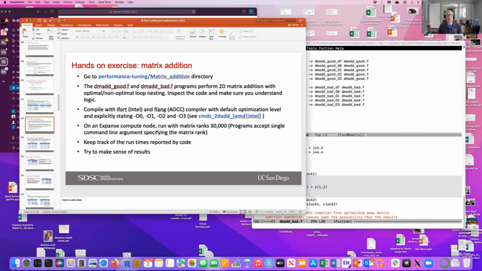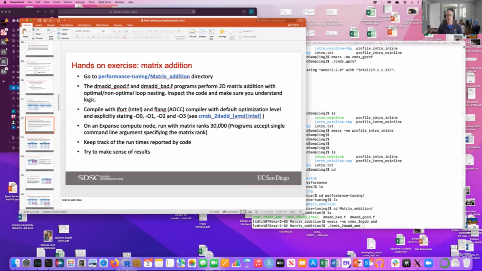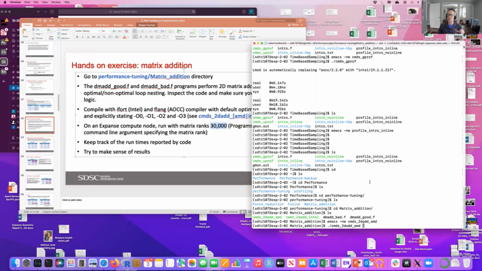So what we're going to do is pretty simple. You can simply execute the commands_2d_add_AMD script, and then execute the Intel script. Ignore the slide where I say 30,000. I actually reduced the problem size to 25,000 squared so that it will fit onto your portion of the node. And we're going to keep track of the runtimes. So run these, write down the runtimes, try not to look ahead at the next couple of slides, and then let's see if we can make sense of the results.